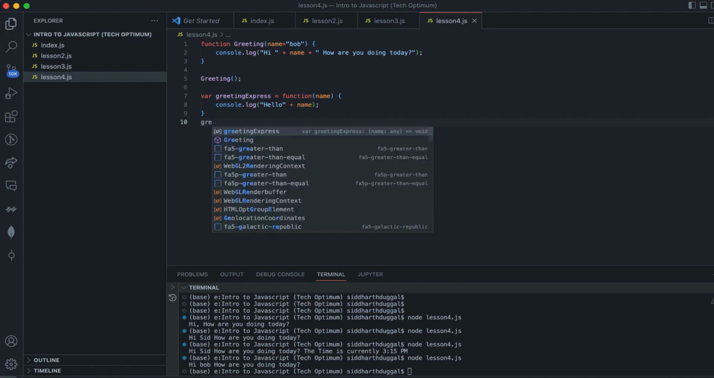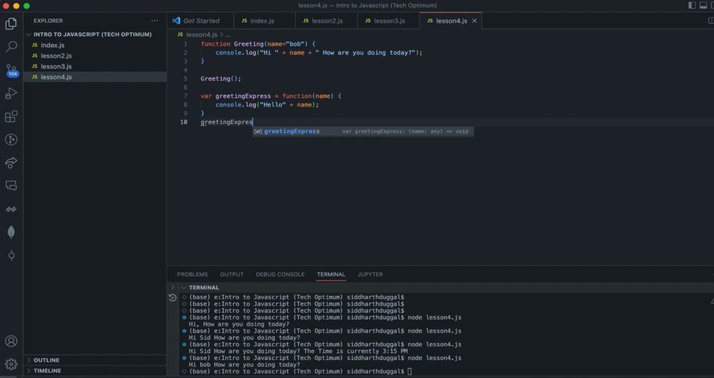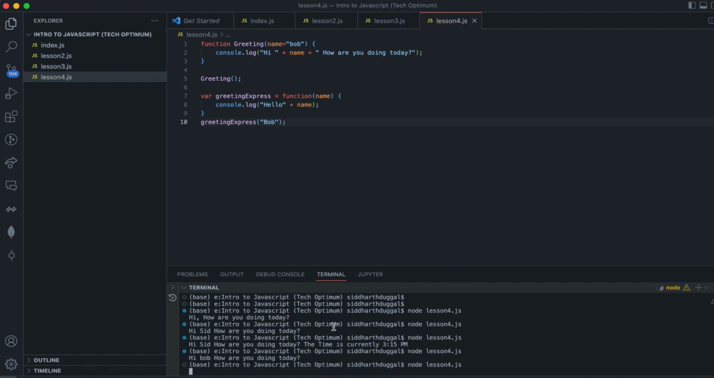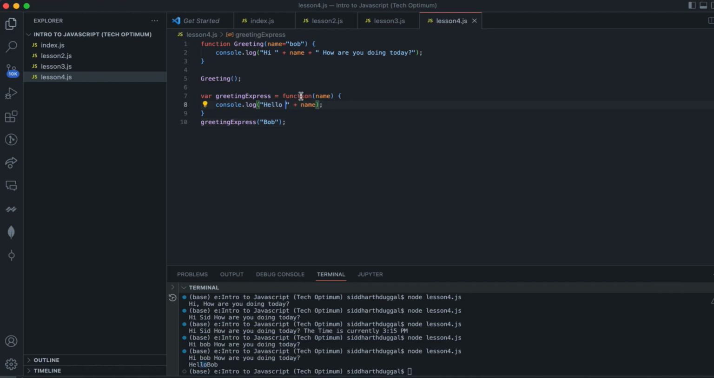Now let's call our function just like we did with the previous greeting function. So let's do greetingExpression Bob, semicolon, node lesson4.js, and as you can see it says hello Bob. And if you realize there's no space here, all we can do is just put a space right after hello and it'll fix that.